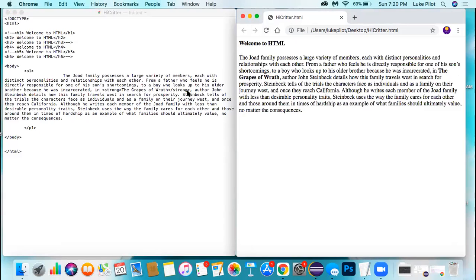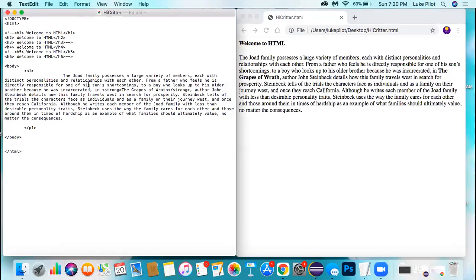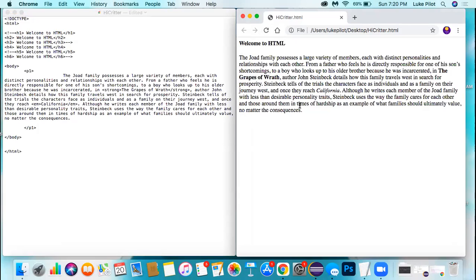You can also italicize different words, but I don't know those tags. The EM. Oh wait, is that the tag? Yeah, EM. Oh, that's cool. Let's do California. Let's put that in italics. Wow, thanks, Maria. That's helpful.